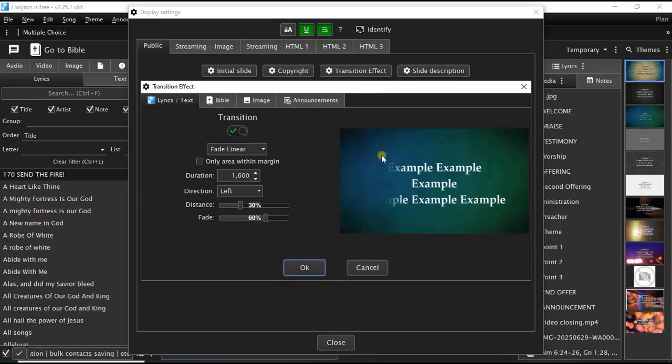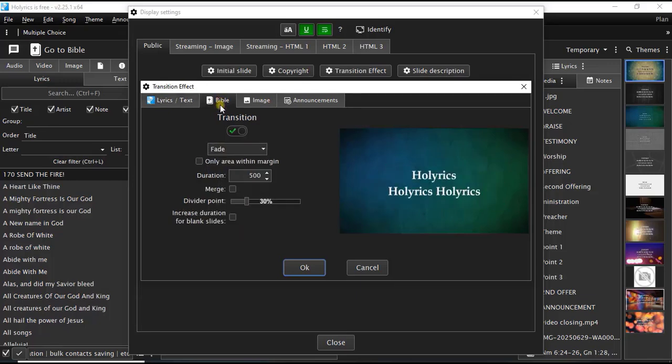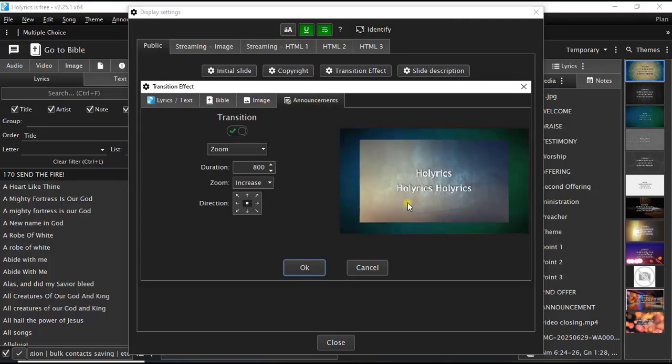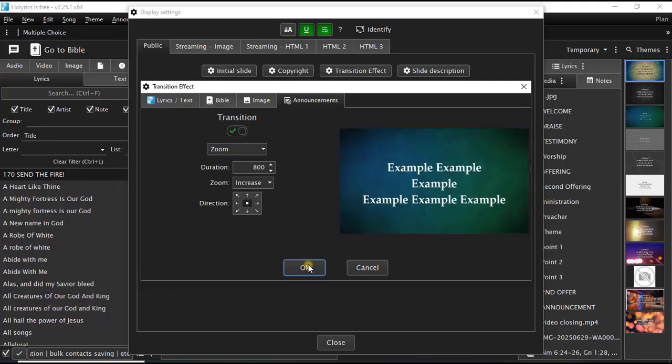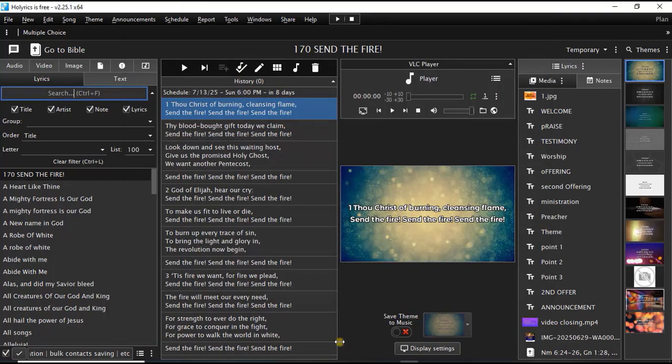Your transition shouldn't disrupt the lesson, so you can change it from here, either random or whatever. Then when you come to the Bible transition, you see it here, whatever you choose. Then you come to image transition, then announcement transition. You have to select everything here from the beginning so that will be easy. Or you can also do it whilst you are moving on. So you click on OK, and then once you are done, let's click on close.